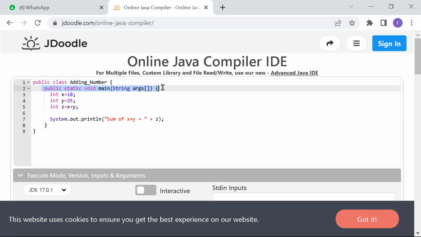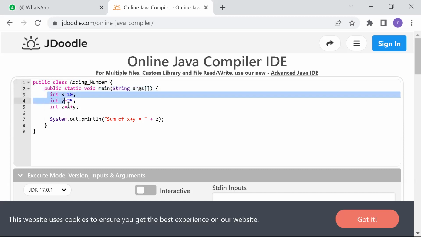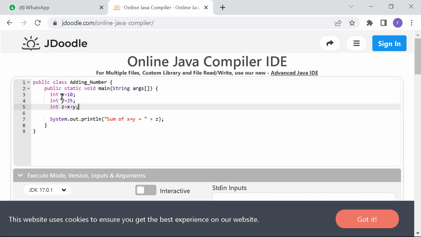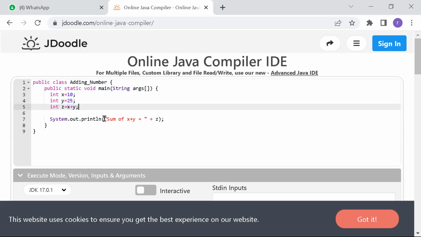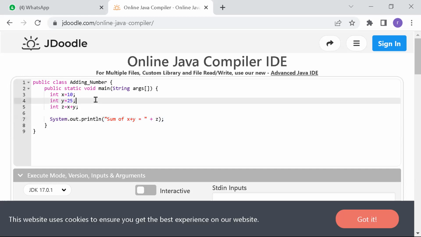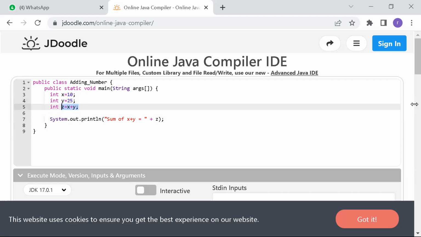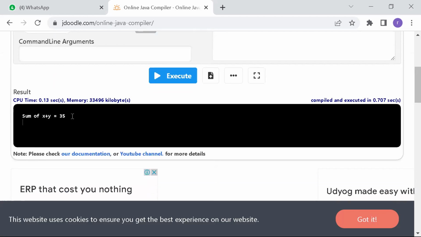Again, public static void main is here. We have three variables here. x is initialized to 10, y is initialized to 25, and we are doing x plus y, and trying to print the sum contained in z. Now let's go back and change these values, and you can observe that it is basically adding. If I show you the output, it is 35, which is the output of 10 plus 25.